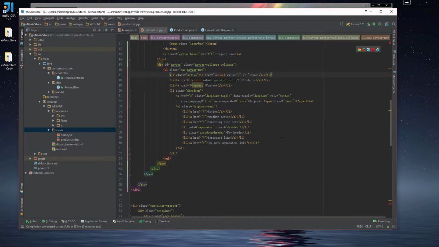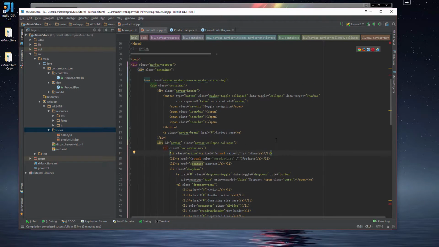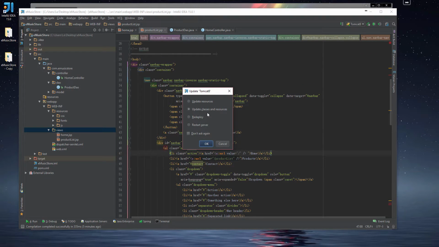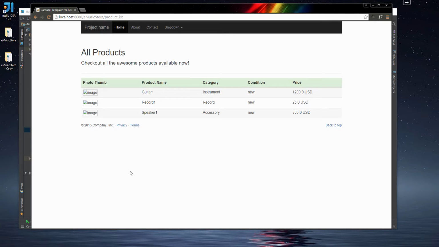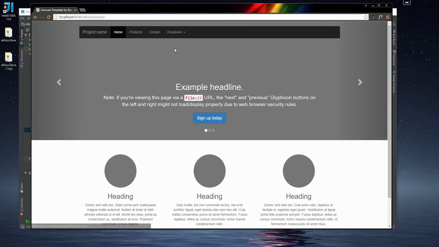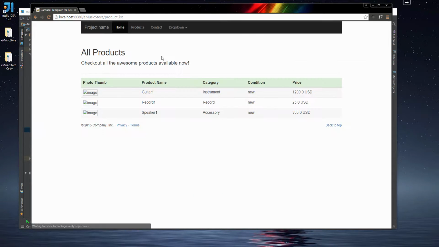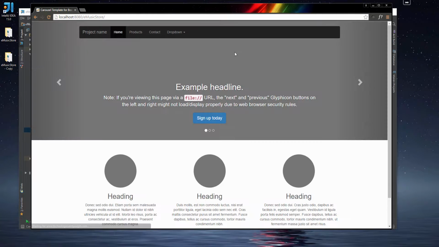Okay, so let's just save it and then update classes and resources again. Come back to the page, refresh. Okay, so we have this products display. Click on home, go back to home, click on products, goes back to products. That's good.